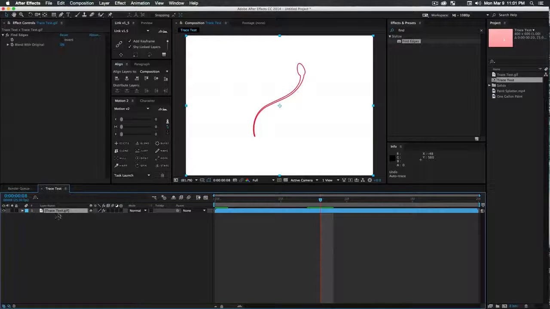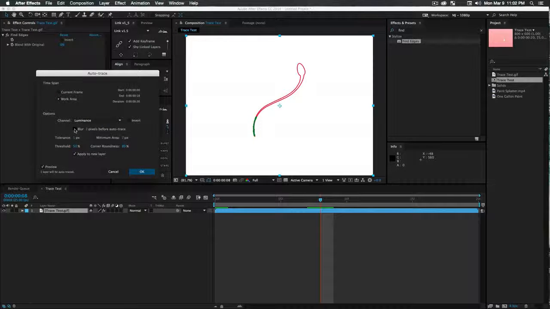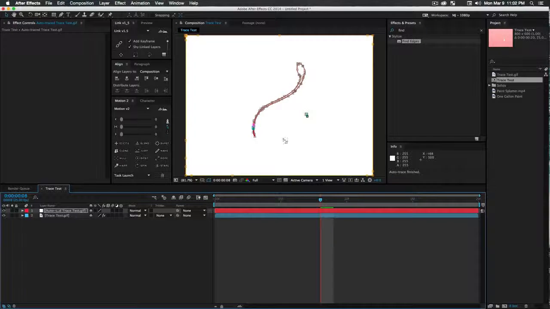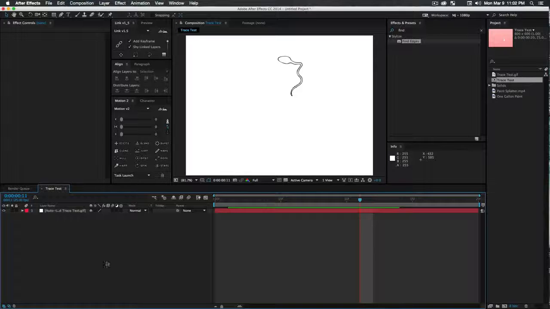So I'm going to do Command Z, click my trace test GIF one more time, go down to layer auto trace, and let's just turn that blur off and see if that helps out. I'm going to click OK, and this time it looks like it's picked up a lot more for our object. As you can see here, we actually have a mask that looks somewhat like the object we're trying to get, and it looks like it did a pretty good job. So I'm going to delete this bottom GIF that we just traced. And I'm going to press 0 for a RAM preview, and you're going to see that we have somehow magically traced our object just like that.